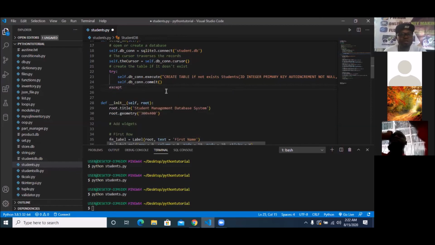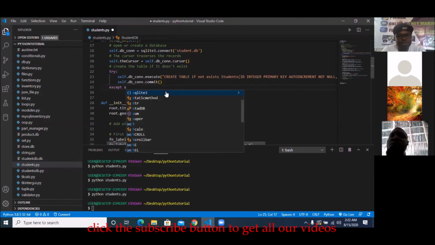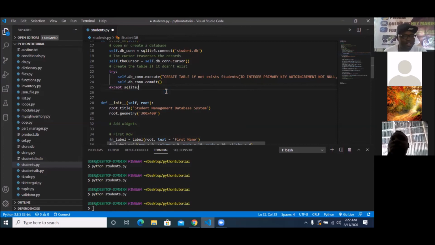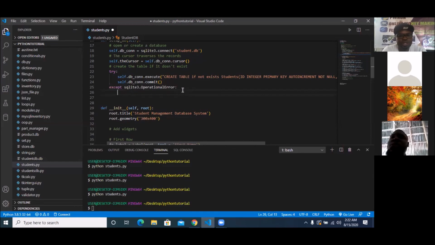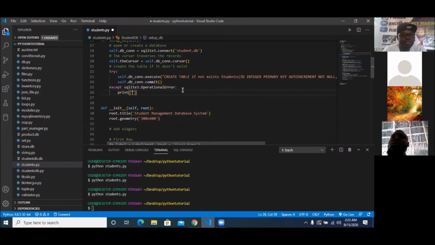Whenever you use try, you must use except. They work hand in hand. So if there is any error, I simply want SQLite3 to perform a very common operation called operational error. You can see it's already written out here. I can just click on it. So what does this operational error do? It will print out something for us. So what do we want printed out? We simply want error to be printed out.